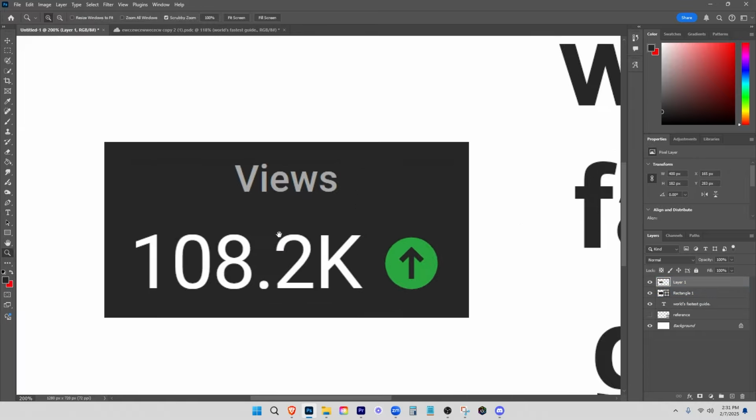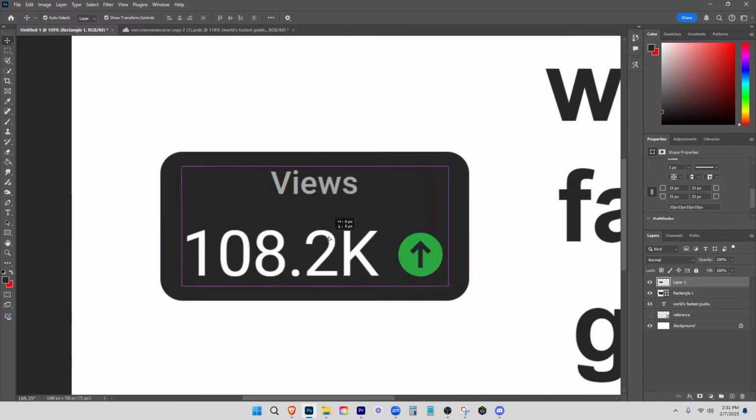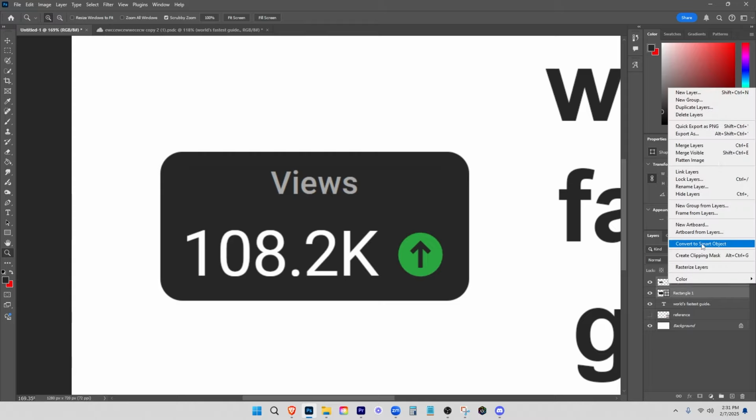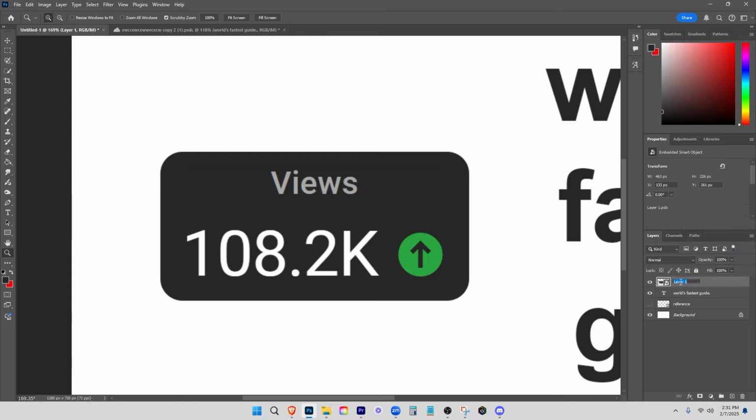Now it's looking a bit better, but we can make these circular just like this right here. And it's really simple. All you gotta do is go to this rectangle, scroll down, and you'll see these 4 little corners. Grab one and just go to the right a little bit. And there you go. It's as simple as that. So what we're gonna do now is we're gonna hold Shift, click both of them, press Control E, or we can just go back and then do convert to smart object. And now we have our stats.